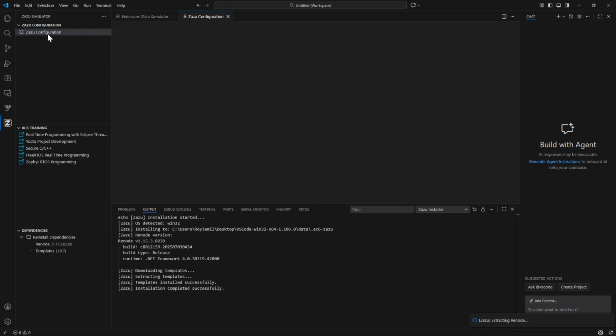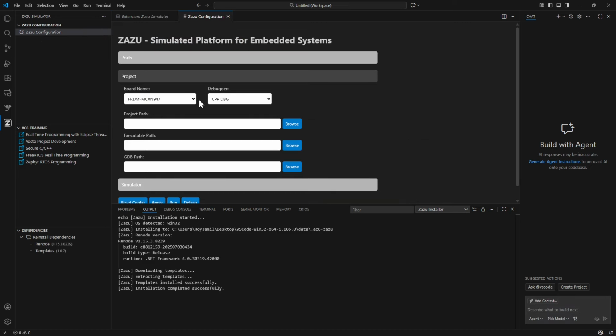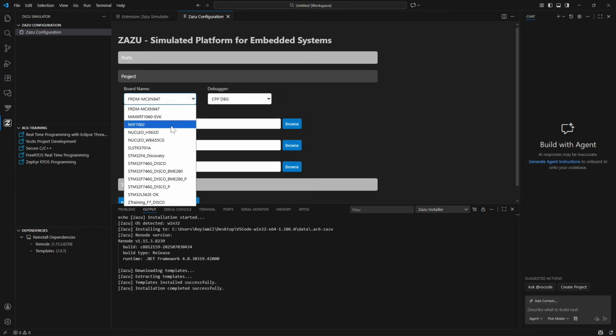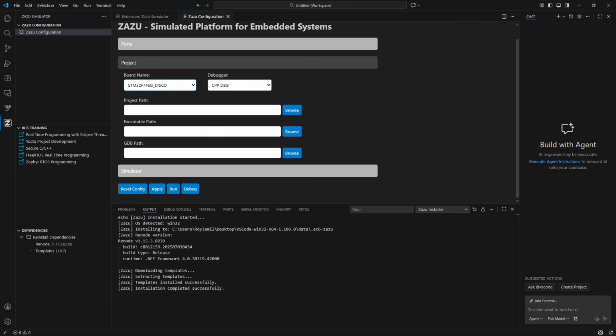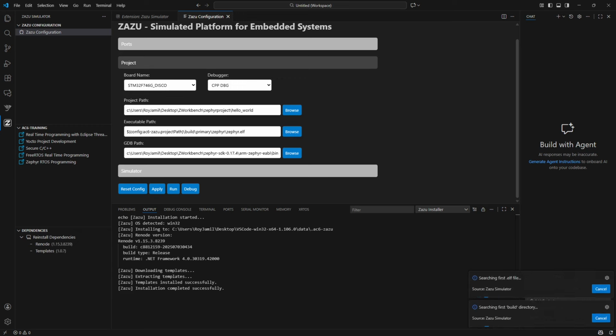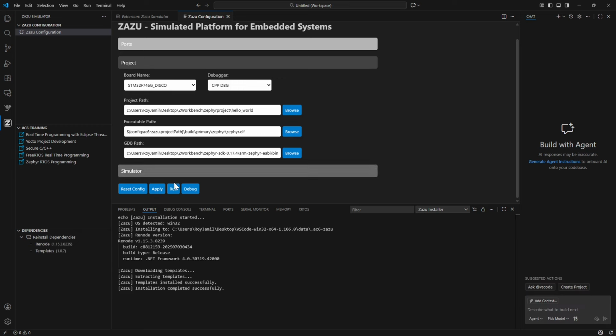So the configuration here, in order to create the setup, we have many templates, many boards, from the NXP i.MX RT to the Nucleo, but we're going to use the STM32F7 Discovery, the basic one. And here we select the Hello World project. Once selected, it will automatically detect many things. It works seamlessly with Zephyr Workbench, but it also works with other extensions.